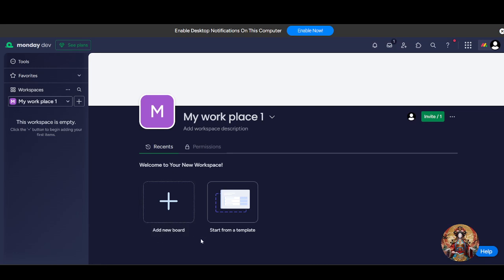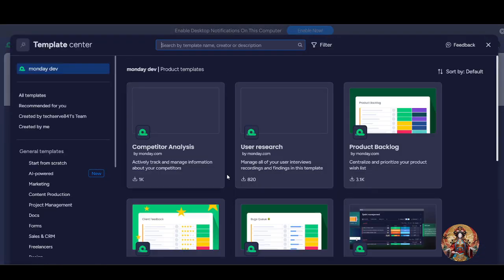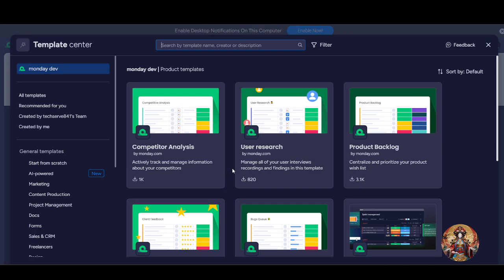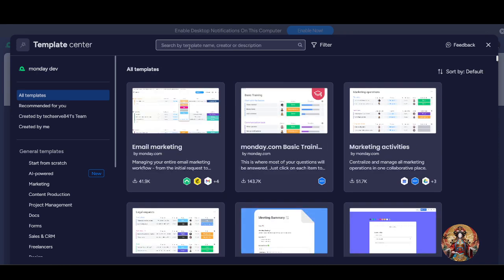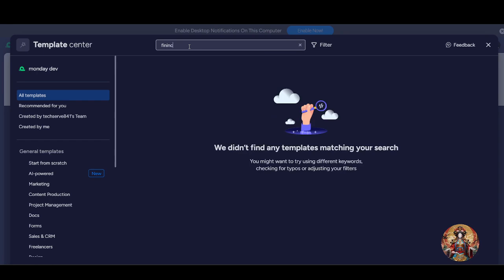see if you want to start from scratch, you can simply click on add new board. Now if you want to use templates, you can simply click on this start from a template. I will click on start from template. Now from here you can simply search. For example, I want to manage finance of my project.